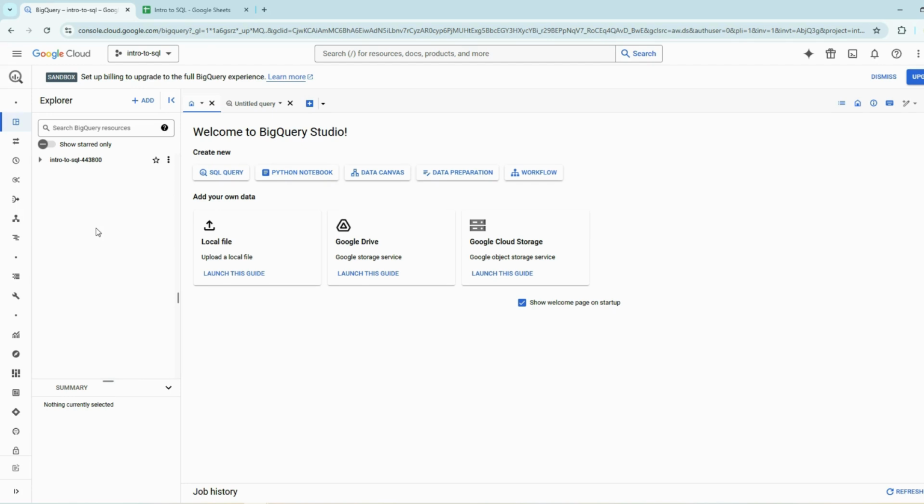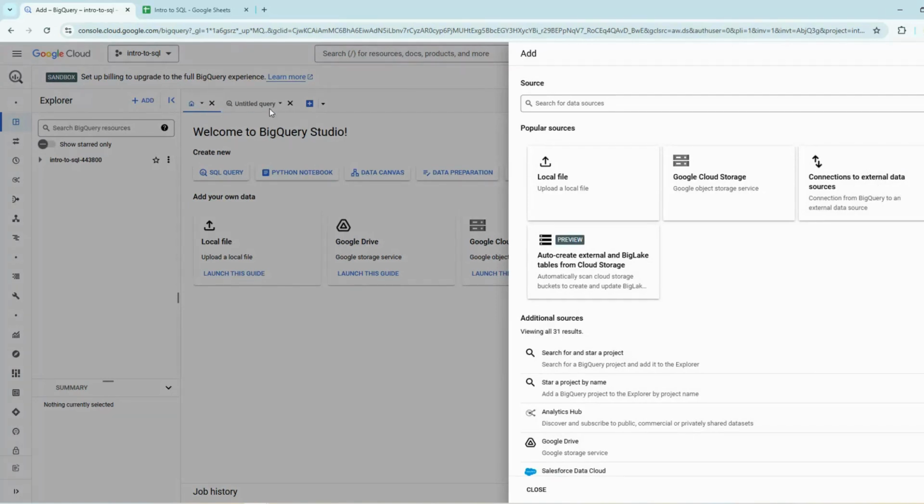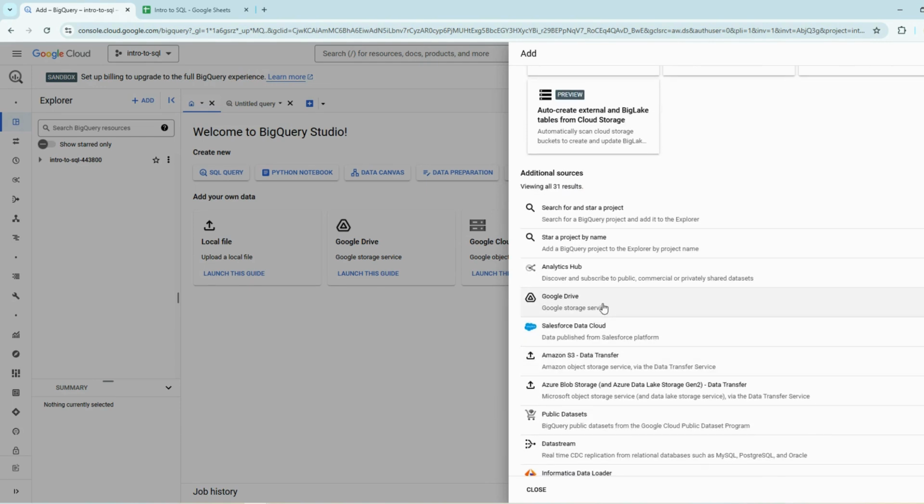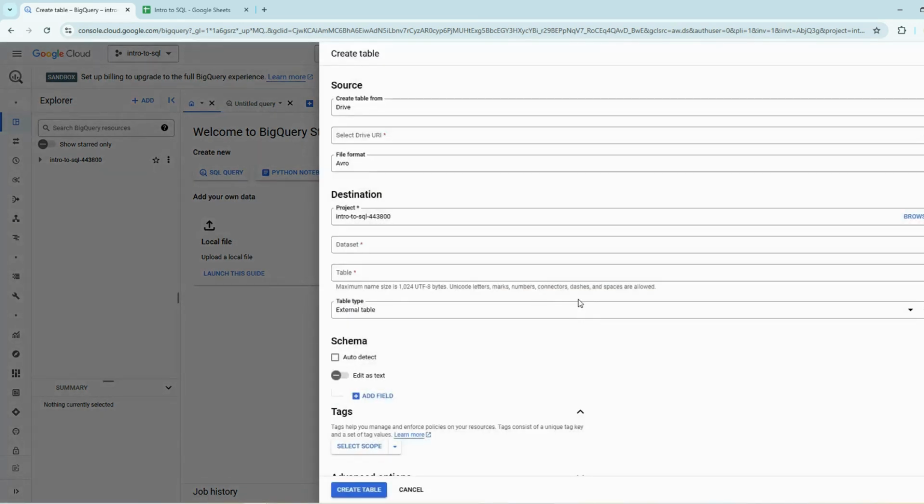Okay, so what we got here is our screen. What I want to do now is create my data set, create my database and get this going. So I'm going to go over here to the plus sign with plus add. And I get over here, okay, there's a bunch of stuff going on. Sources: we have to tell Google where this is coming from. And this is coming from Google Drive, because the data set was on a Google Sheets platform. Coming from Google Drive is what we want.